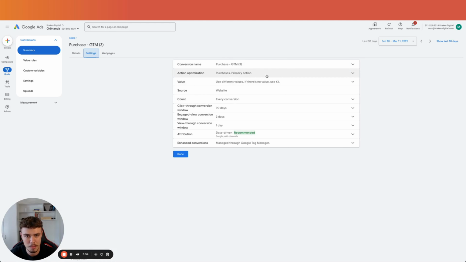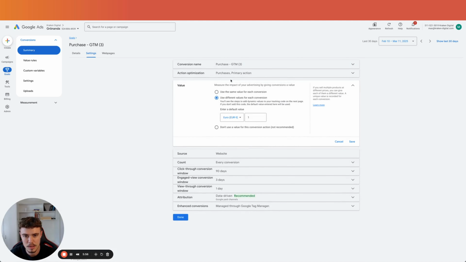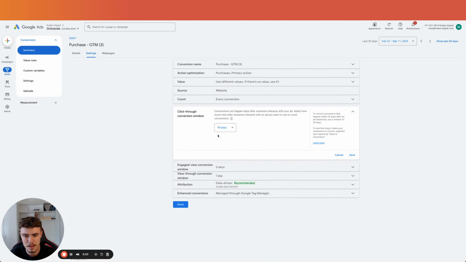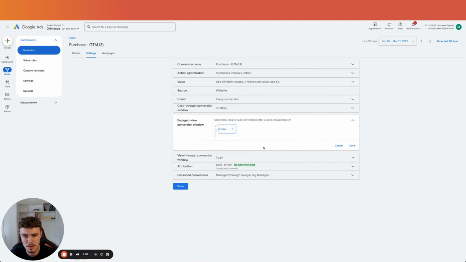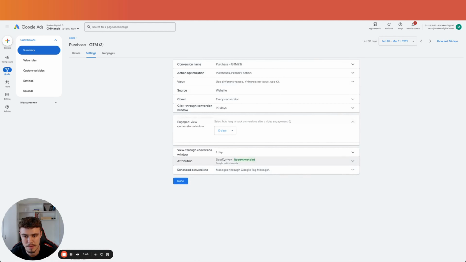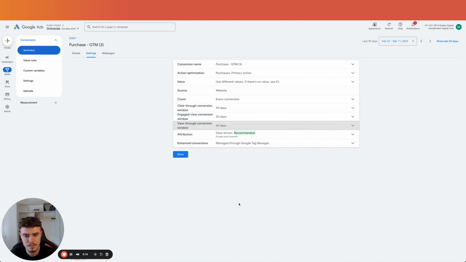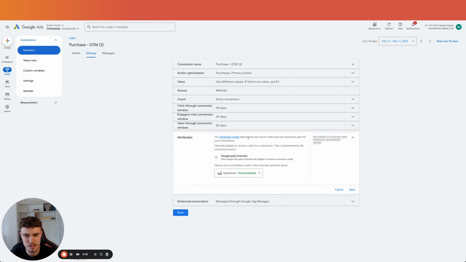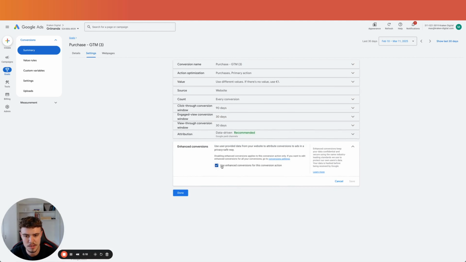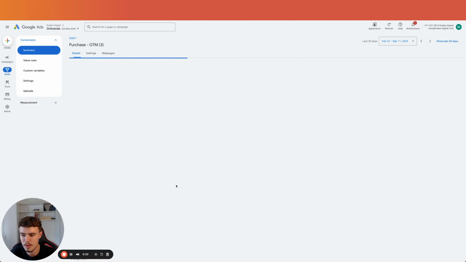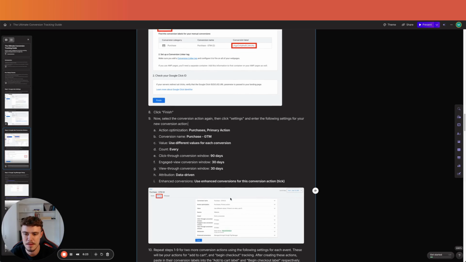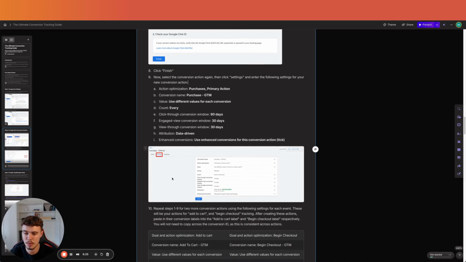But I'll walk through and put them in now. So primary action, use different values for each conversion. Default value doesn't really matter, but just make it 1. Count every conversion. Click-through window, 90 days. Engaged-view conversion window, 30 days, save. View-through conversion window, 30 days, save. All right. And then attribution data-driven, enhanced conversions, make sure that's ticked. And then you're all good, hit done. Just like that. That is your purchase event set up in Google Ads.